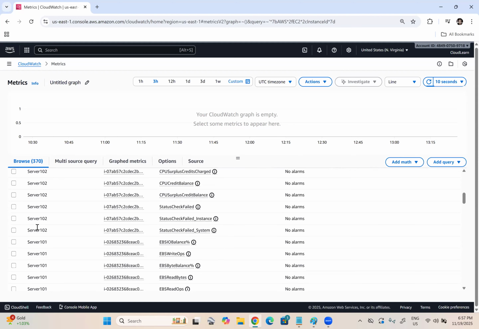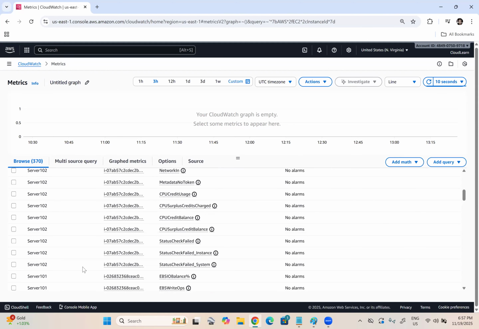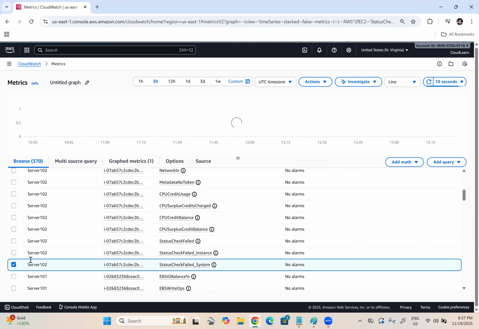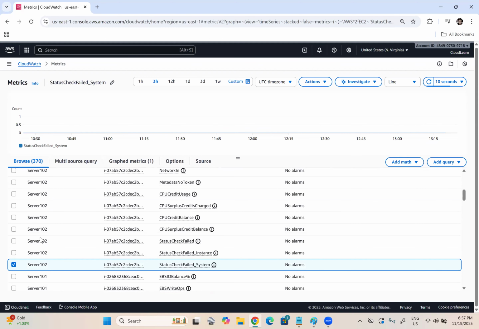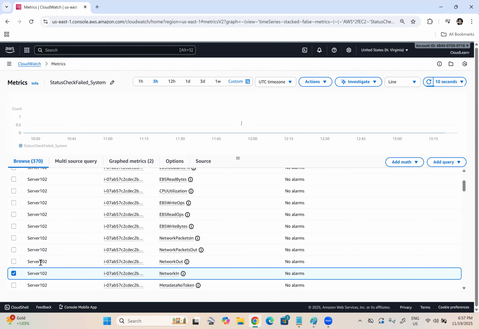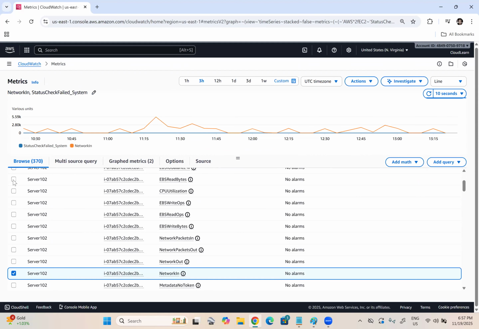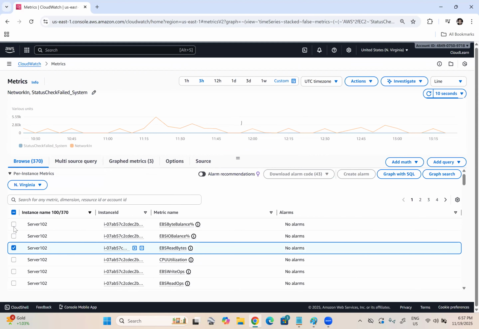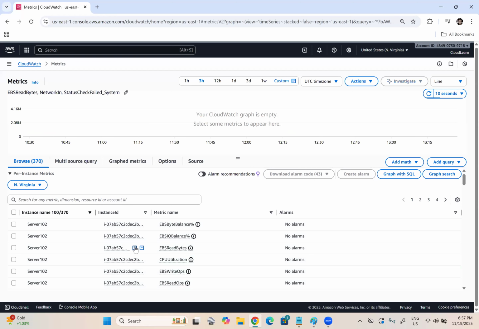How many metrics can you see for server 102? Up to here. So how many? 1, 2, 3, 4, 5, 6, 7, 8, 9, 10, 11, 12, 13, 14, 15, 16, 17, 18, 19. So almost 19 default metrics are getting collected. Which metrics? See here: CPU utilization, EBS byte balance percentage, which shows how much storage space, as a percentage, is left.